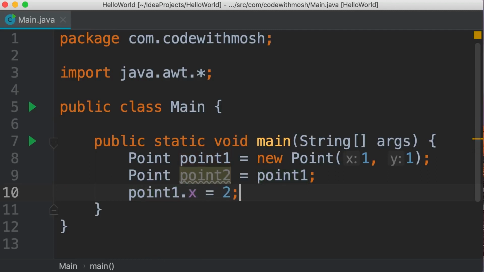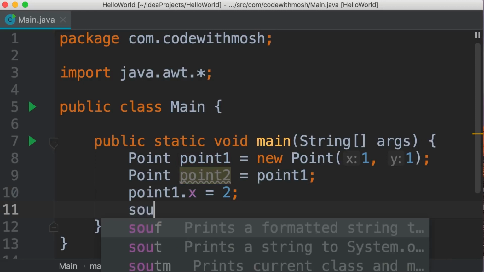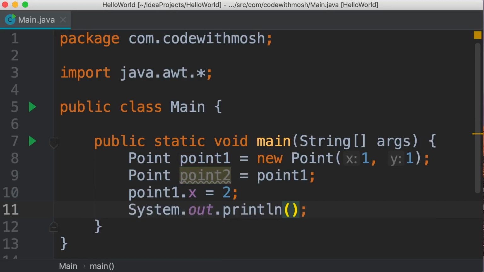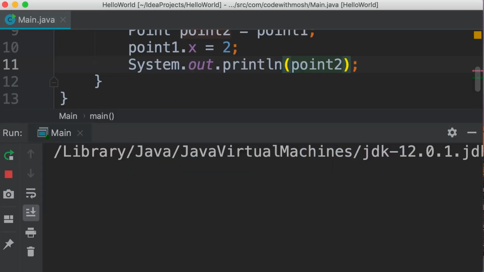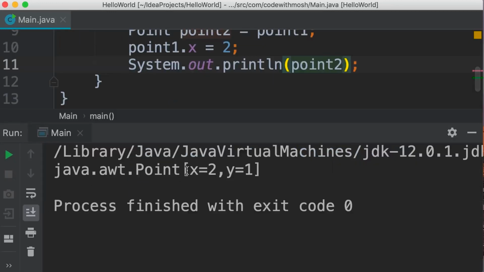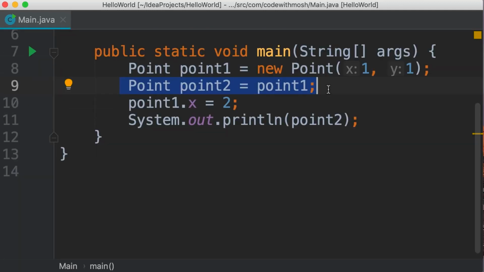Let's say 2. Now, because point1 and point2 are referencing the exact same object, if we print point2, we're going to see the change that we just made. Take a look. So SOUT tab, let's print point2 and run the program. There you go. So the change was visible. So remember this. Reference types are copied by their references, whereas primitive types are copied by their value. And these values are completely independent of each other.